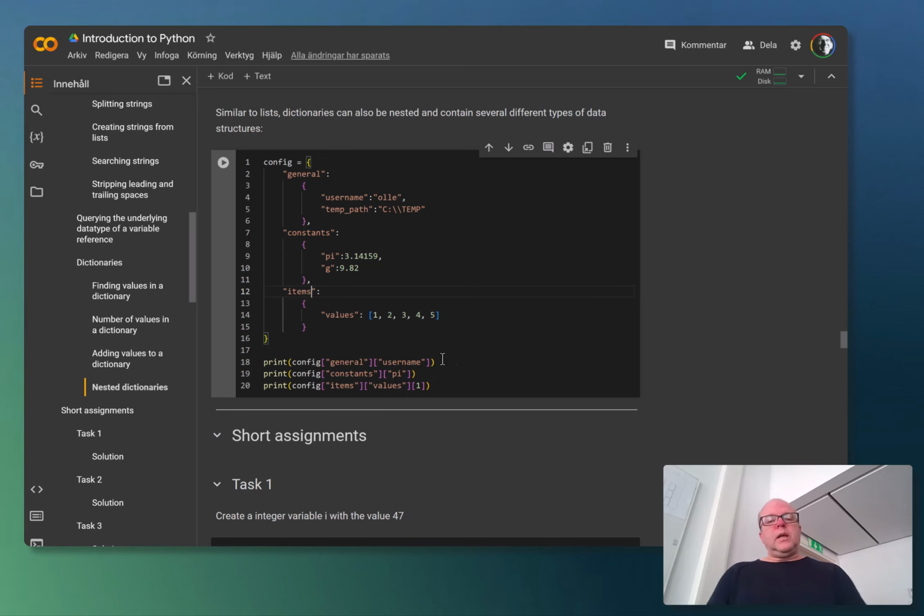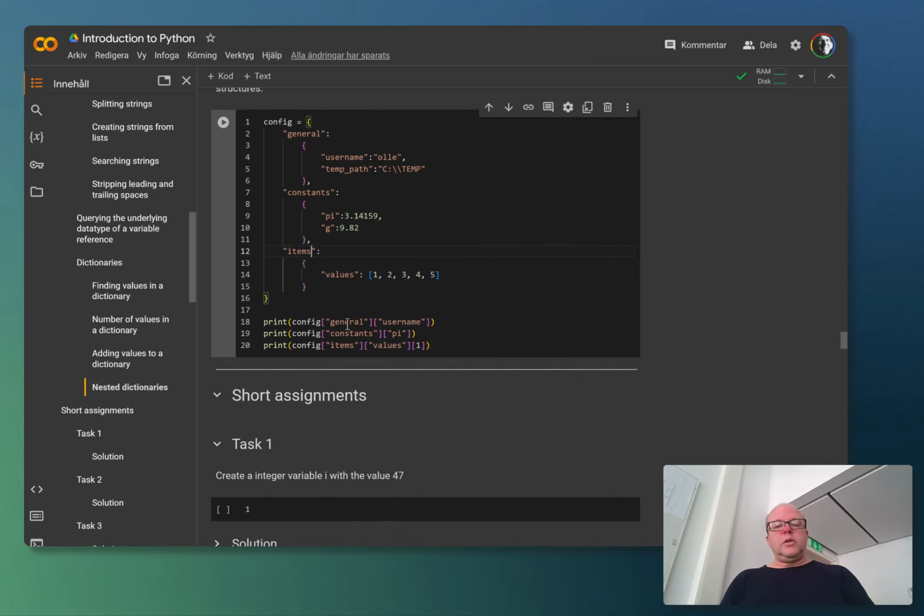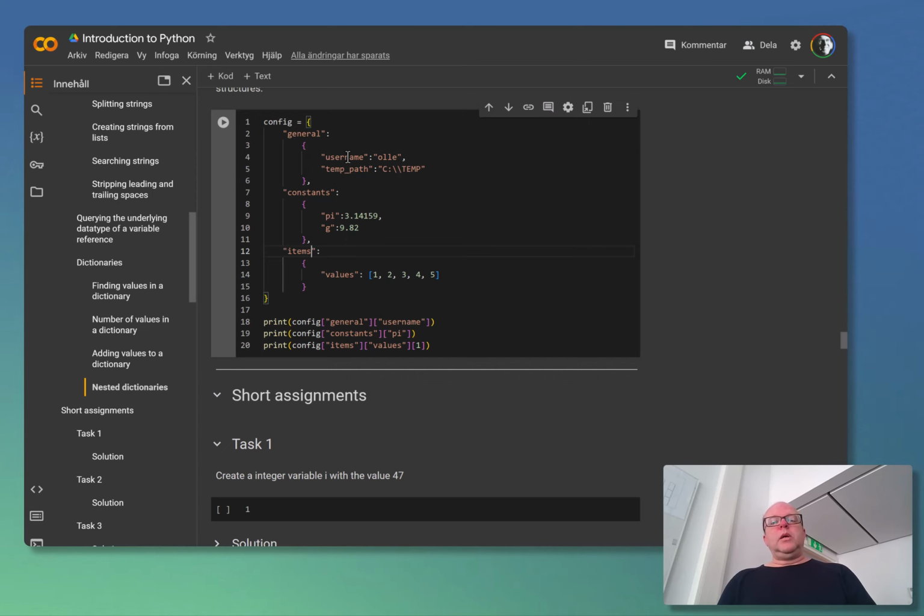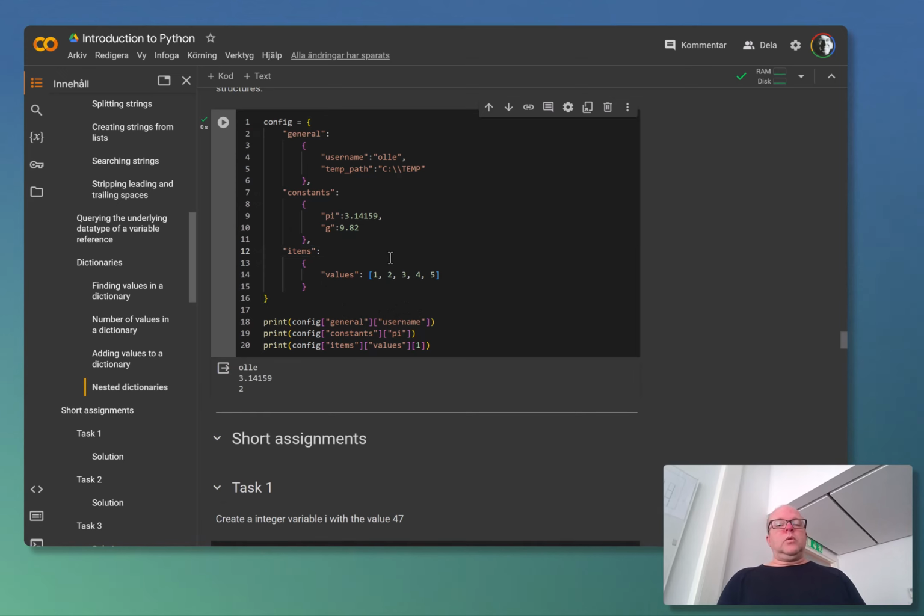Then I can access them like this. So I can access config general username. That will go into the general section here and give me the nested dictionary value, username. I can give items, values, and for a second item here, so 0 and 1 in the values list here. So I have a list stored inside a dictionary key. So there's really no need to invent your own data structure. You can create them by combining dictionaries and lists.